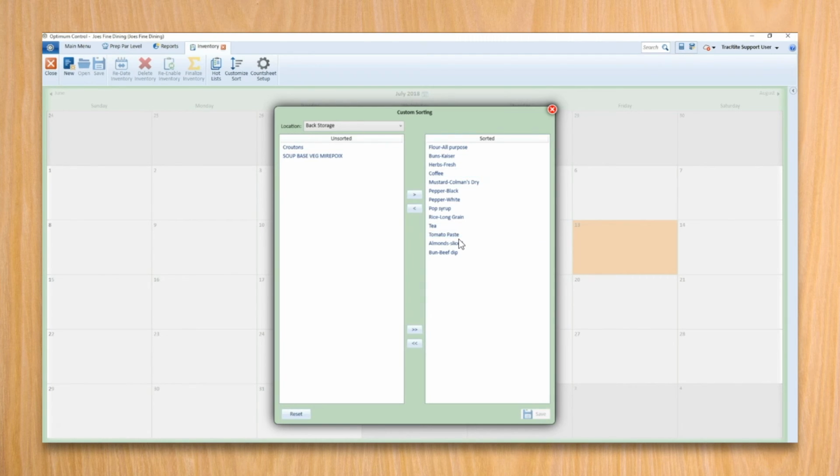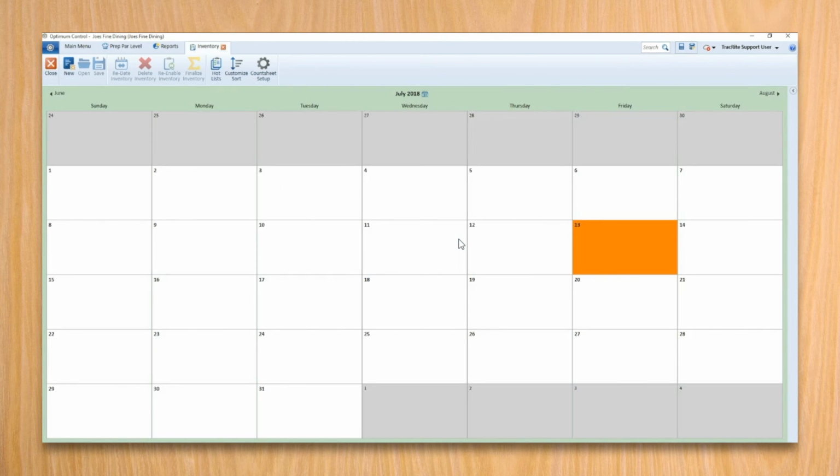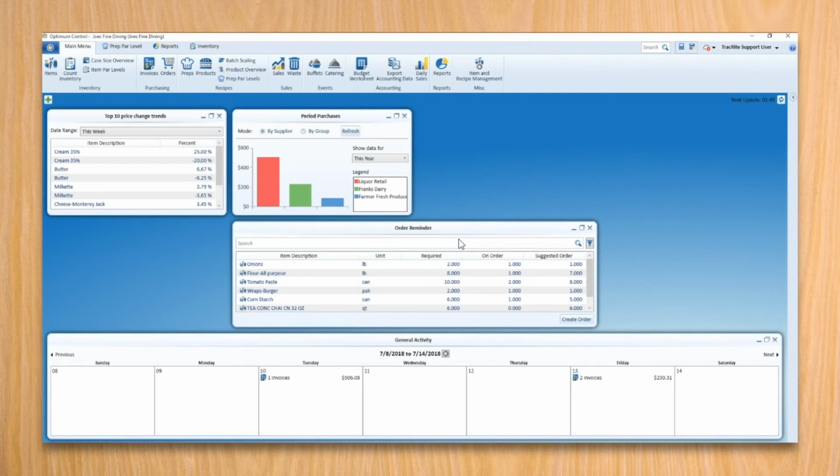Now these are only some of the changes that we've made to the new system. Moving to a monthly subscription platform, we now have the ability to update our software more frequently.